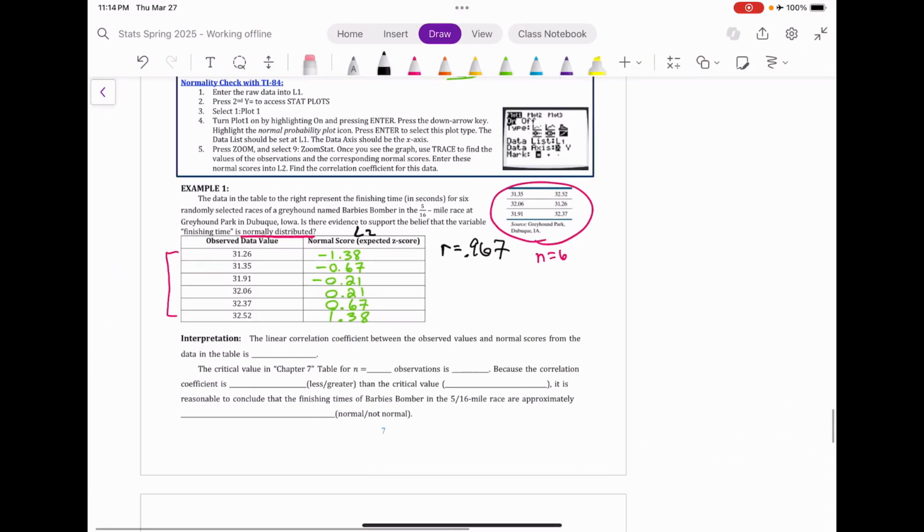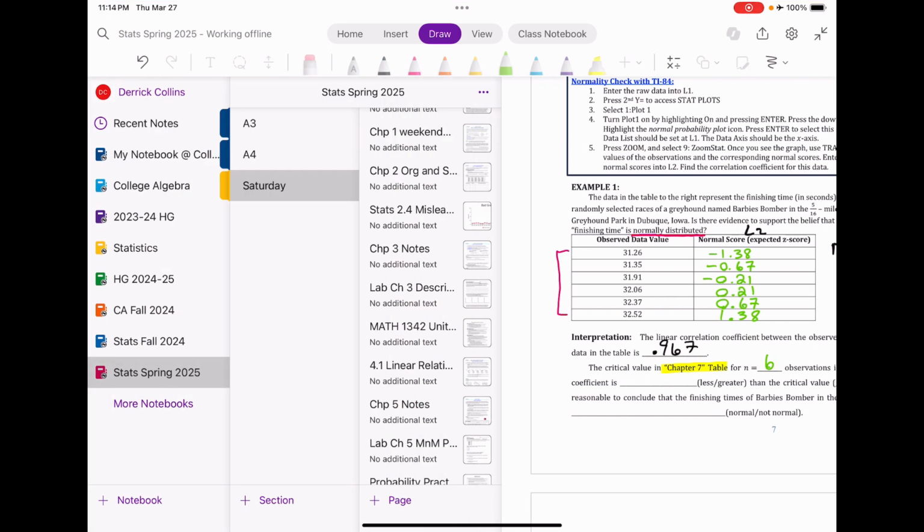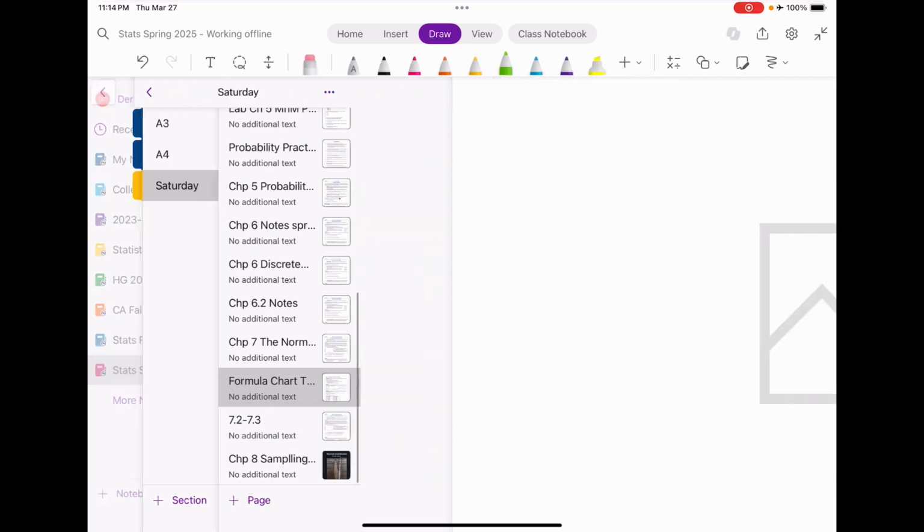So the linear correlation coefficient between the observed values and the normal scores from the data in the table is 0.967. And so the next part is to compare this to the critical value under the chapter 7 part of the formula chart. So our sample size is 6, and so let's find the critical value. So let's look at the formula chart.